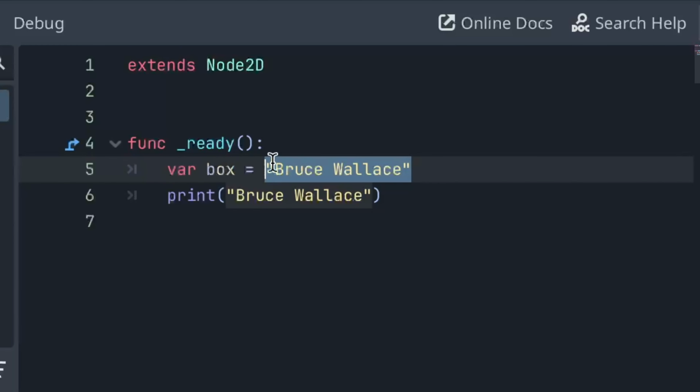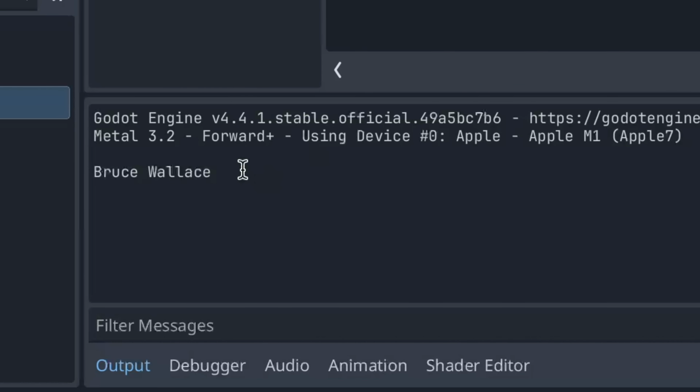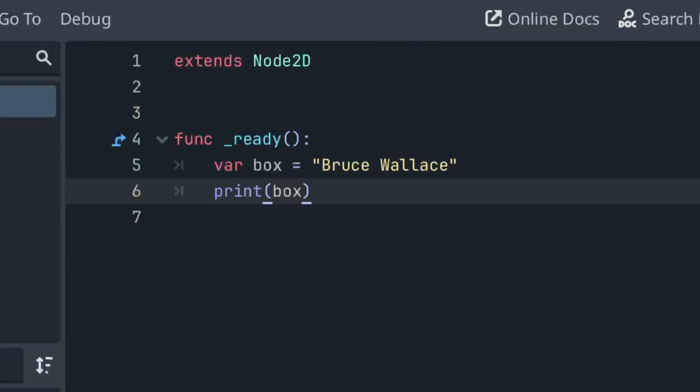Now change the print line to show the box instead of writing the text directly. Notice that we don't use quotation marks this time. Run the game. The console prints Bruce Wallace. Great! You just created and used your first variable in Godot.